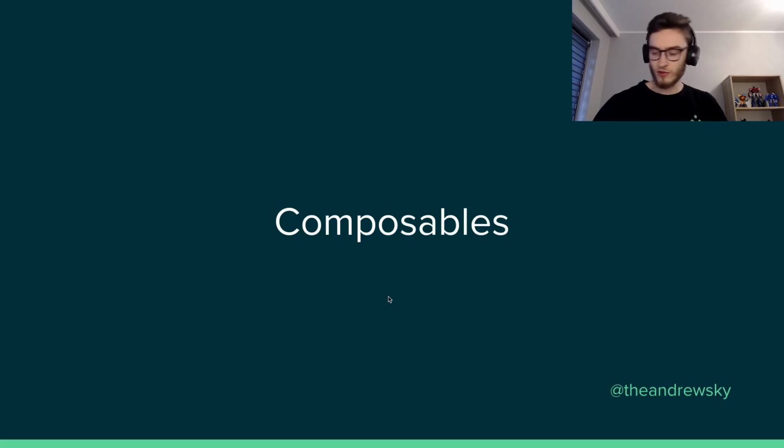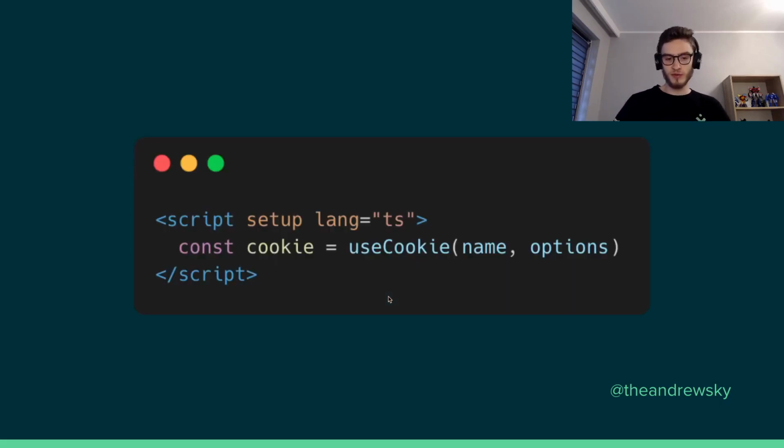Nuxt 3 also uses the concept of composables, and composables are those functions that allow you to reuse functionality across the app by using state that is preserved on the server side with the useState composable, and also very useful built-in composables like useCookie, useRequestHeaders, and useNuxtApp.